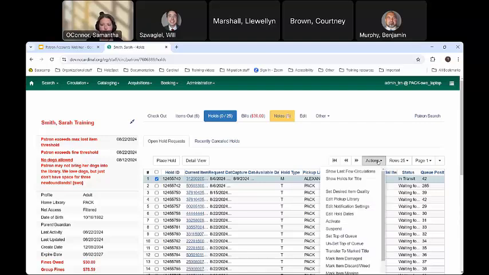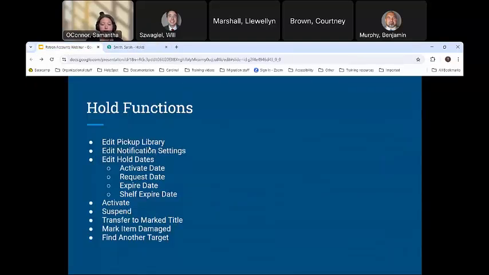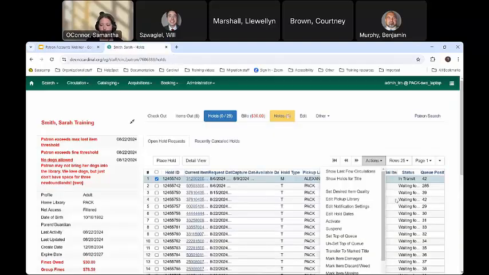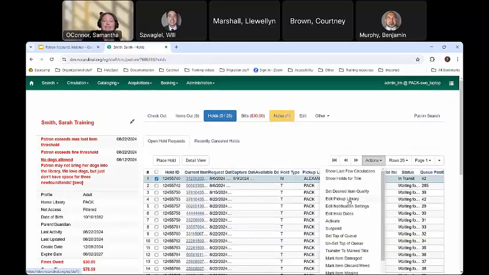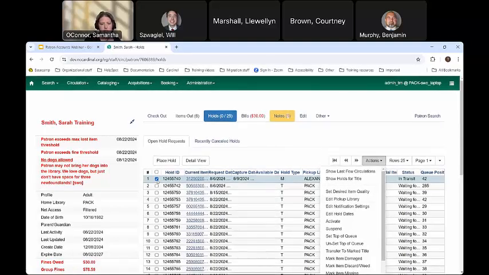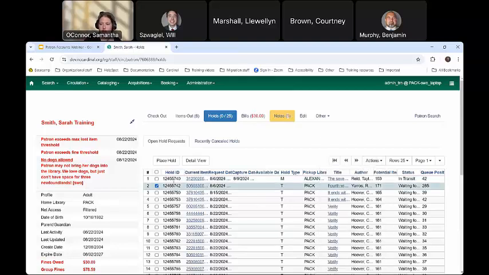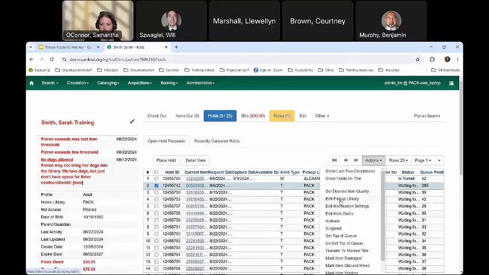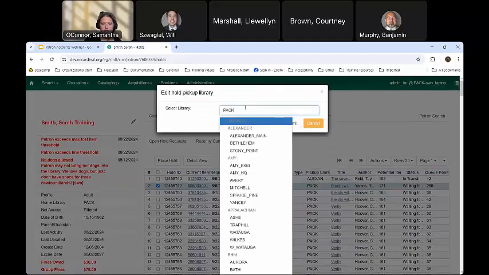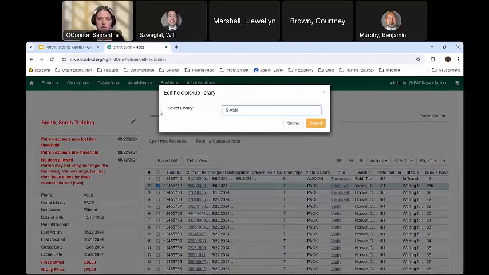Some of the actions I can take from here, if I select an item and come up here to the actions menu, I can edit the pickup library. So let's say a patron had intended to pick something up at their standard home library, but now they have a new job all the way across town and they want to be able to pick up their holds there. They can edit those even after they've placed them. I don't believe you can edit that once something's actually in transit, or even if you can, then it's going to take a lot longer. Let's do this one instead. So I could change this to South Asheville.